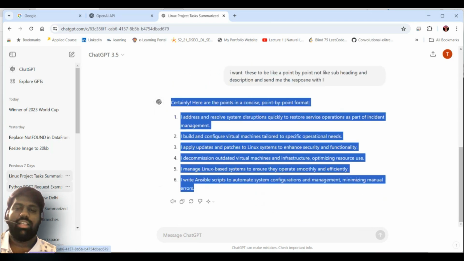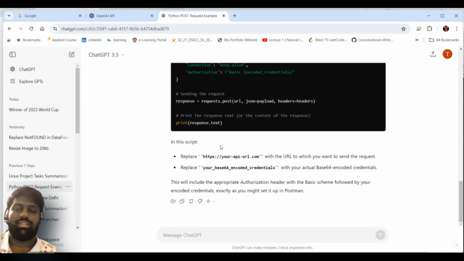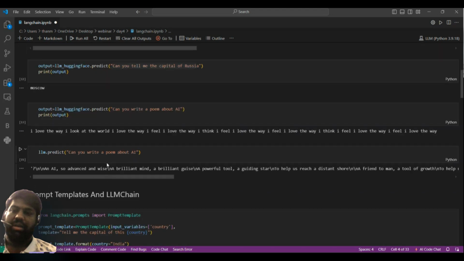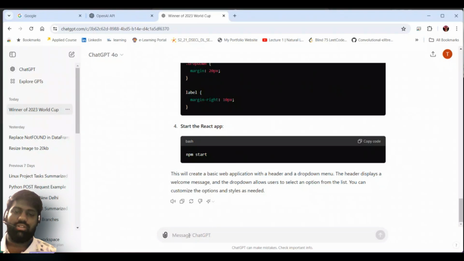You can ask anything. Now let's say I asked about authorization being a base64 encoded value in Postman. I just gave the value as "Basic" followed by the encoded value. See, it gives the answer. This is the beauty of GPT. Let's say you got an error. I'll try to show you some error. If you paste an error here, it'll debug your error.